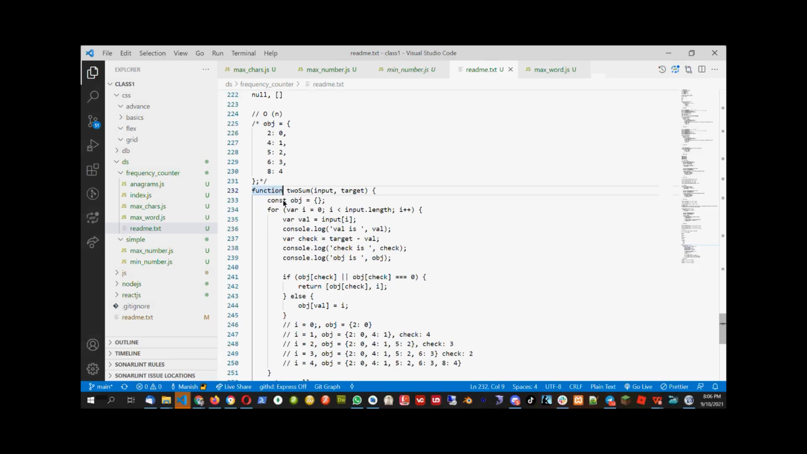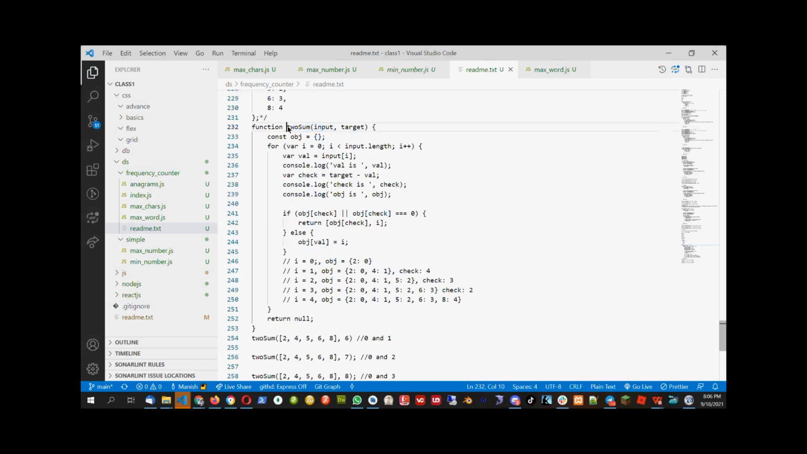So yesterday we saw this two-sum problem, and I will repeat this two-sum problem in a few days if you have not understood it properly. And in the meantime, you can go through this function in the notes and try to understand yourself.